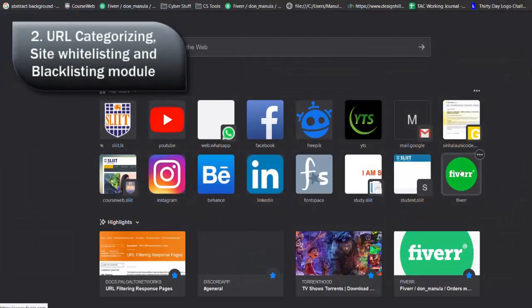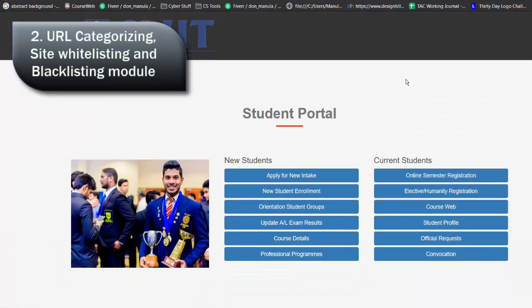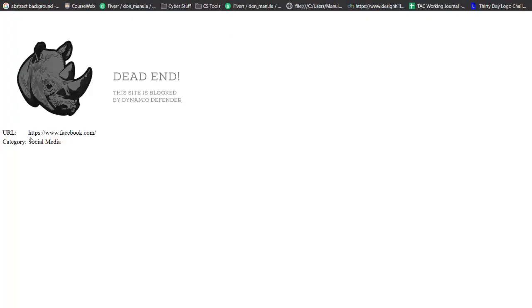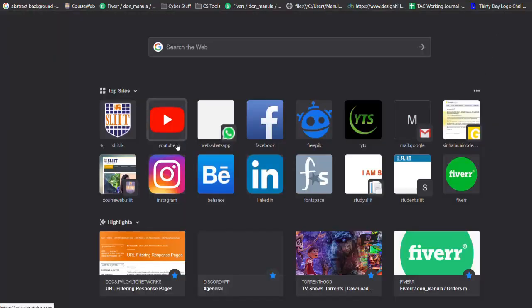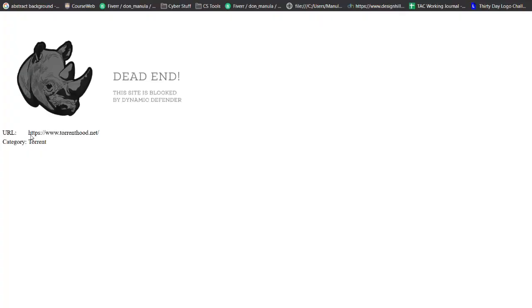Now, the second module of Dynamic Defender, URL categorizing, site whitelisting and blacklisting. You can browse the internet as you can see, but let's try Facebook. You can't access as the social media category is blocked. This is a way to make sure your employees are not stuck in social media all day. Let's try a torrent site that someone would download a movie from your company's data. Nope, it's blocked as well.